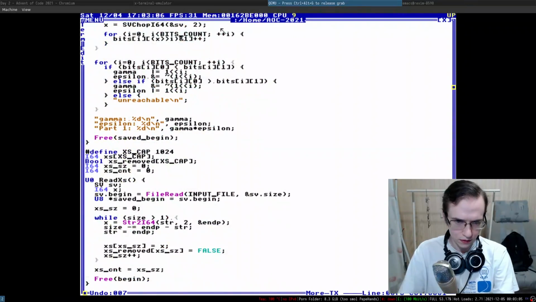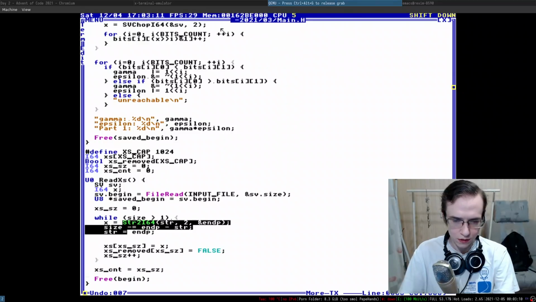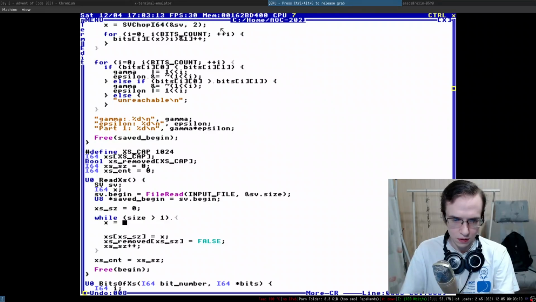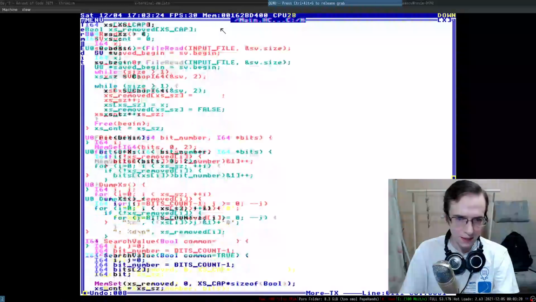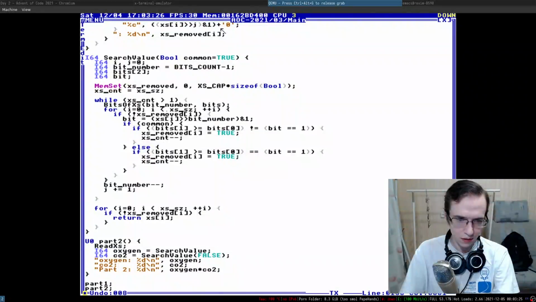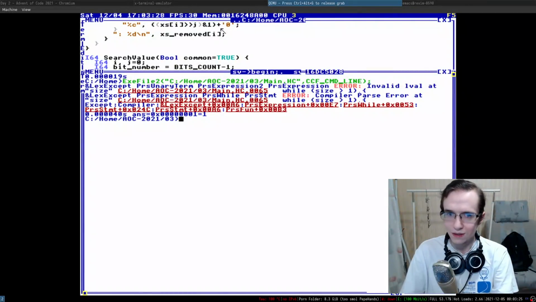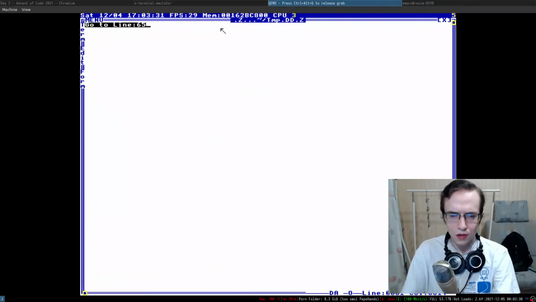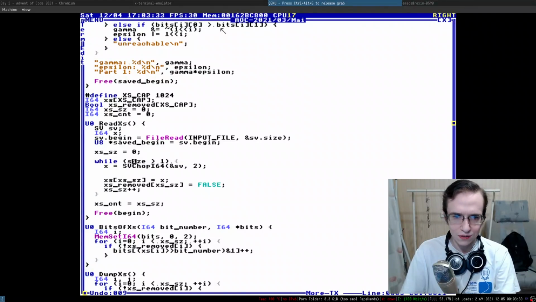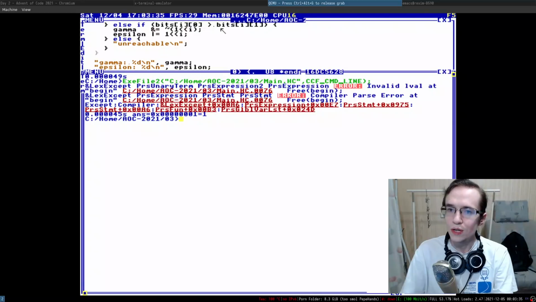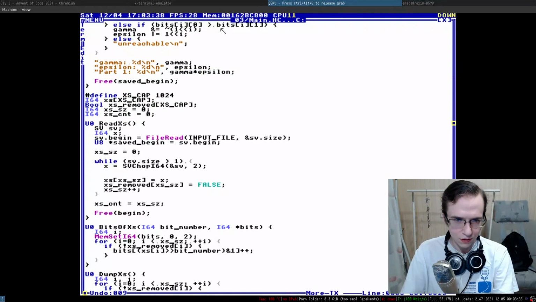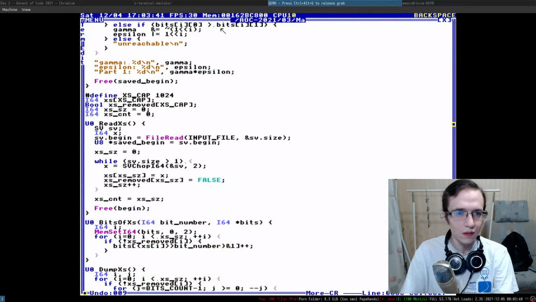So what do we have in here? That should be just this. SV chop I64, SV2. Do we need anything else in here? I think that is it. That is everything. And if I try to compile this entire thing, of course it doesn't compile, because at 65 I forgot to put SV in here. And at 76 there was something else as well.